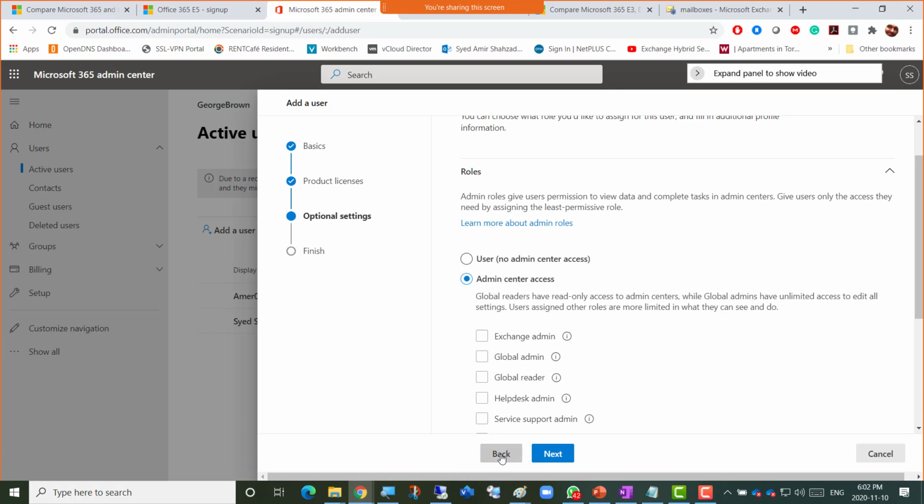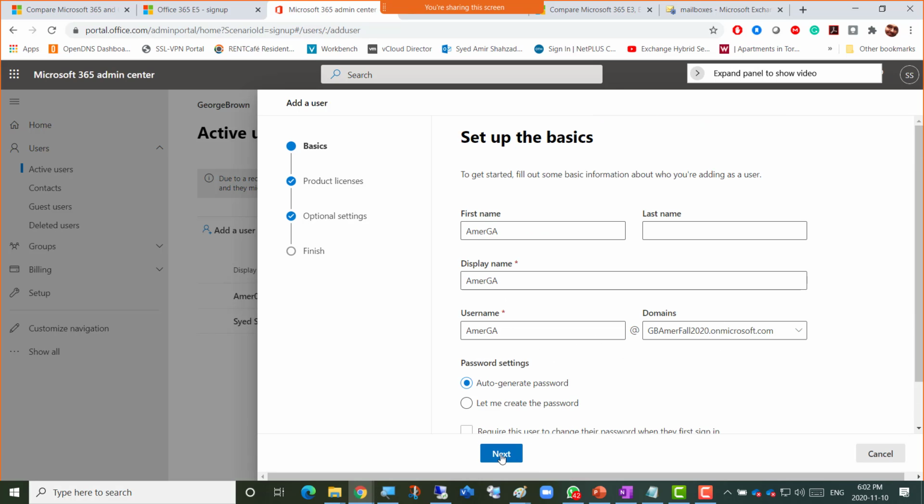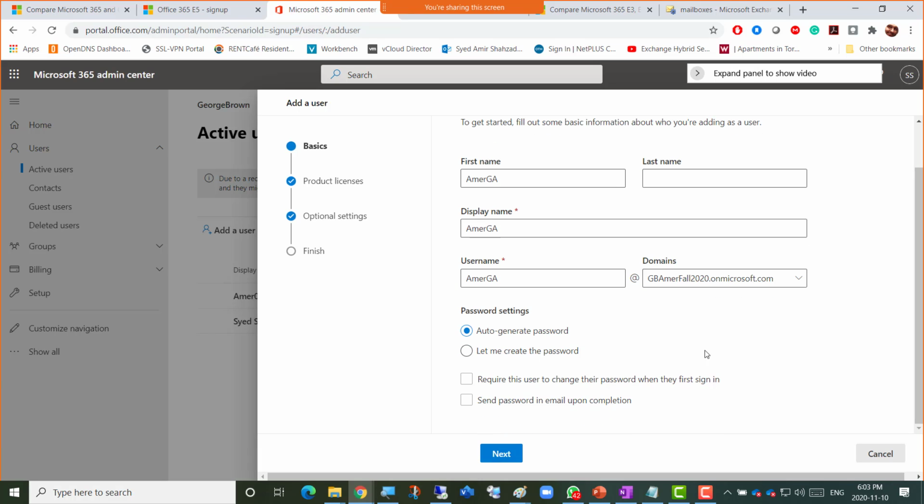Go back to basic. Okay, John. I'm here, and I clicked in the background active users and then add a user. We did that add user before, so hopefully you know where I'm saying that. So once you click add a user in active users inside 365 admin center, then just put your first name, GA, and click auto generate password.